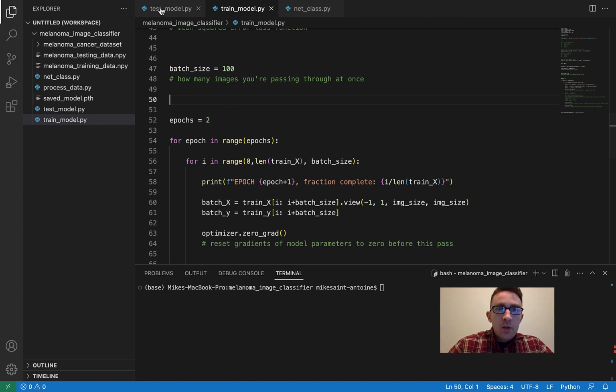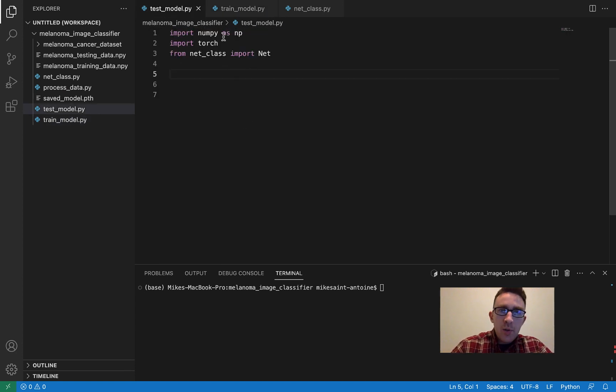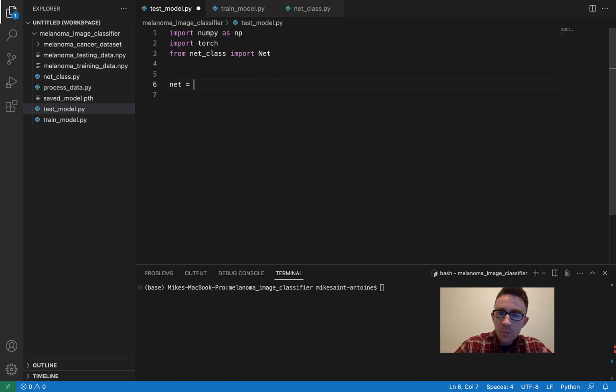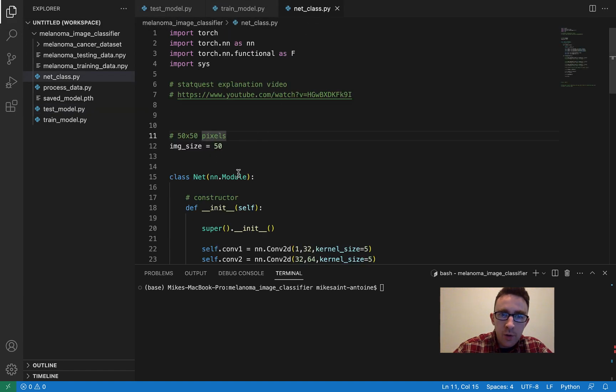Okay, so we're just going to import the usual stuff up here, NumPy, Torch, and then import our net class from this file here. And then what we need to do first is we previously saved the model. It's here. It's called saved model.pth. So we need to read this back in. So first, we're just going to make a net object using our net class. Remember, this is the one we defined over here.